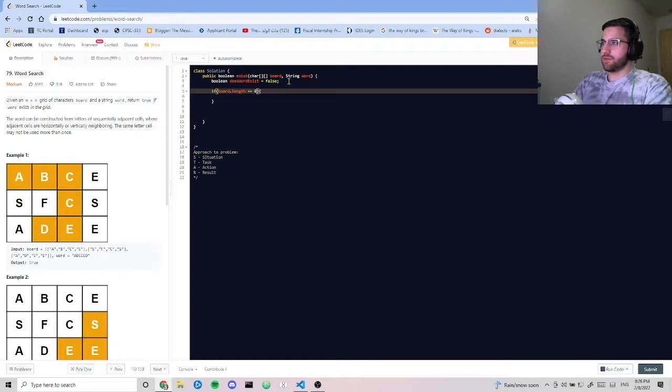Board.length is equal to 0, or board.0.length is just checking that we don't have any columns. Sorry, this should be an and. This just means if we don't have any rows and we don't have any columns equals 0.